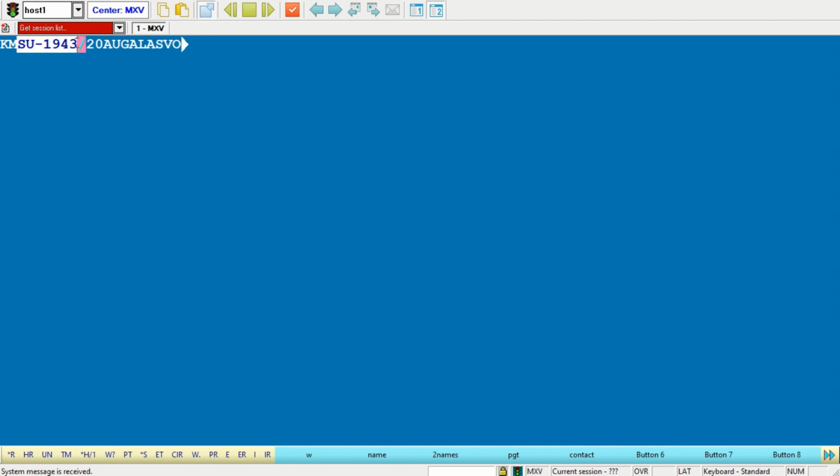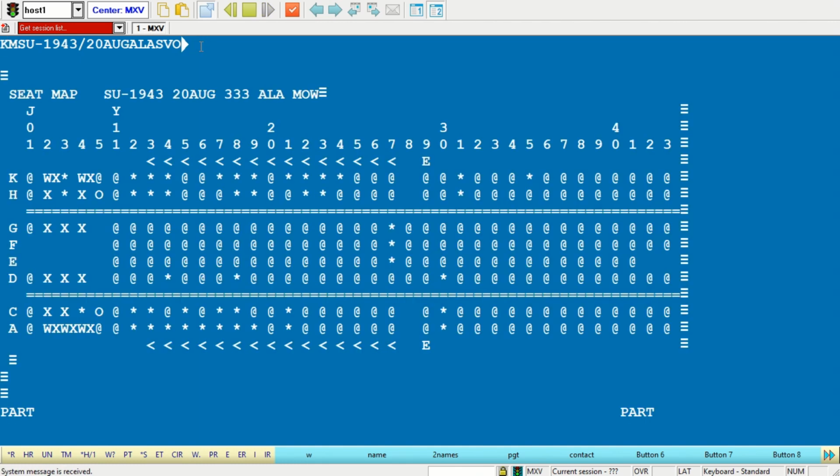Then flight number / date / pair of airports. System shows us seatmap.